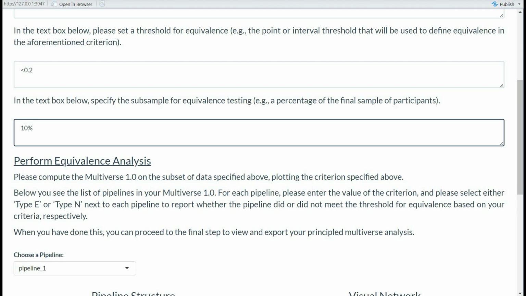At this stage, you should now go to your preferred statistical analysis software and compute the equivalence assessment that you have specified here, obtaining one value for each pipeline. It's helpful to keep the pipeline indices that are used within the app the same in the statistical software to avoid confusion. Once you've computed this equivalence assessment, return to the app, because then you're ready to complete the next part, which is to enter the results for each pipeline.